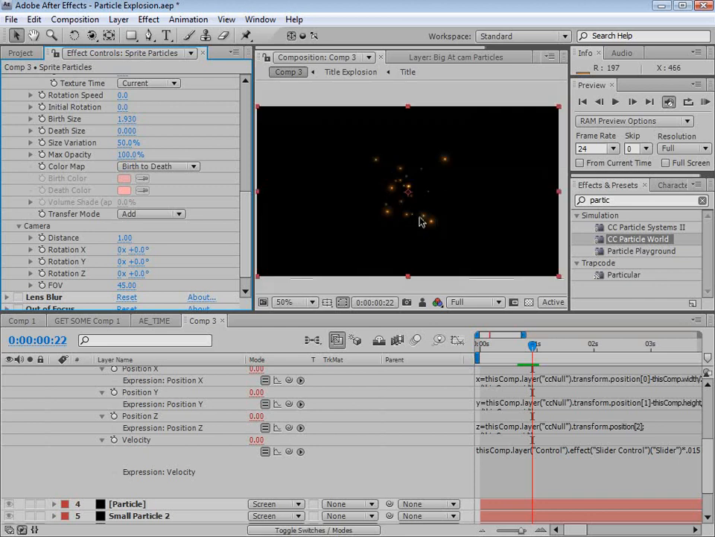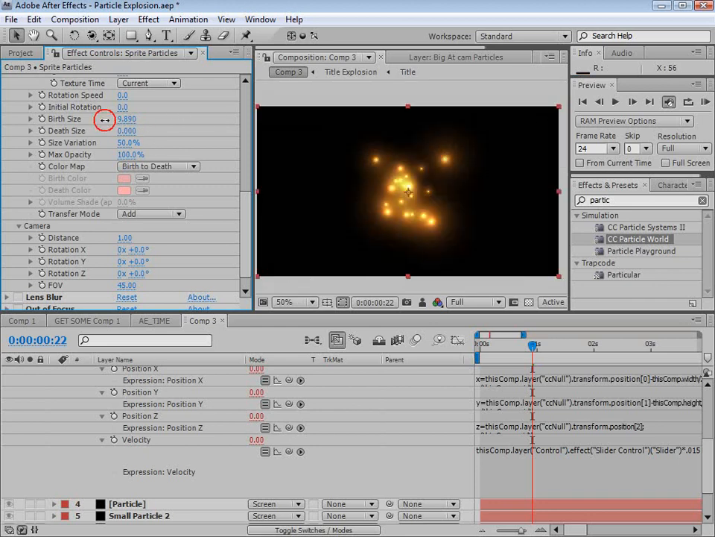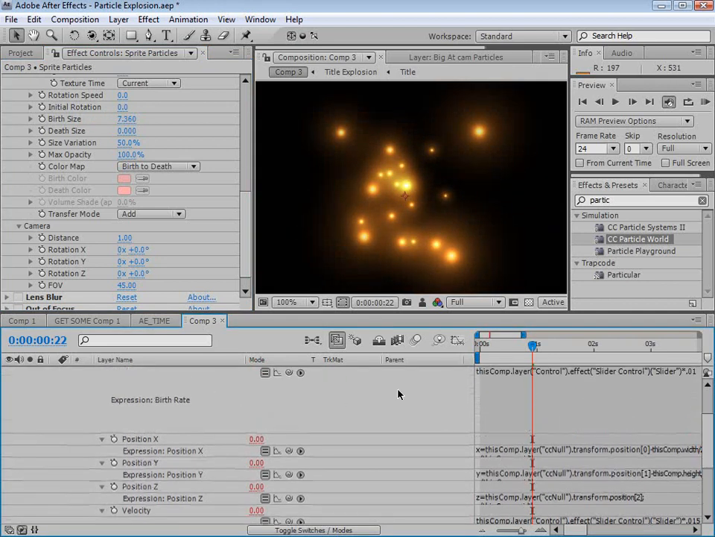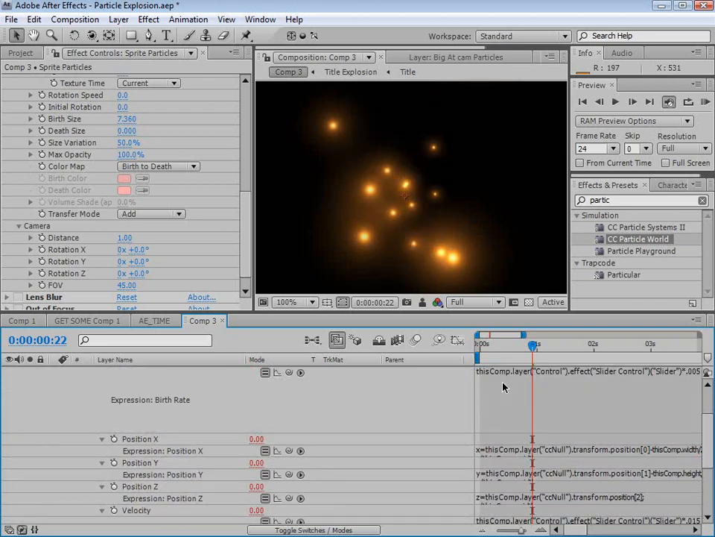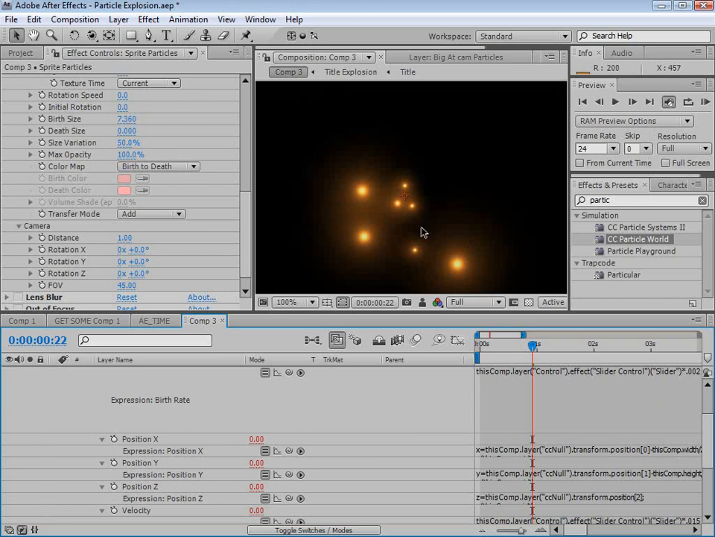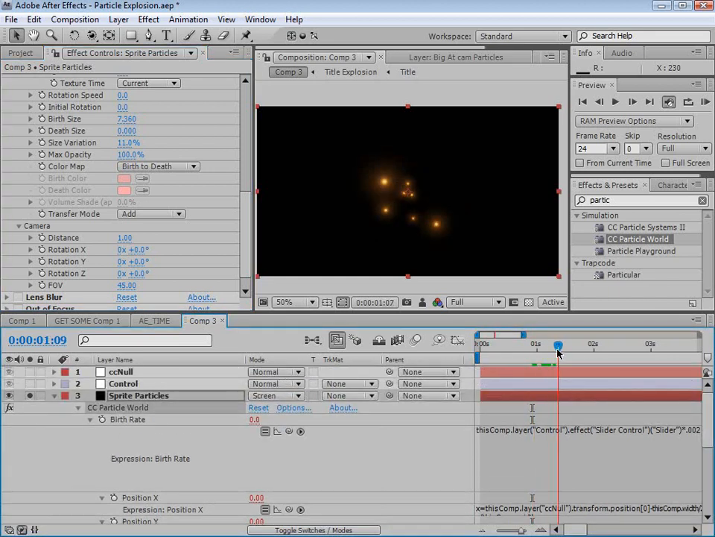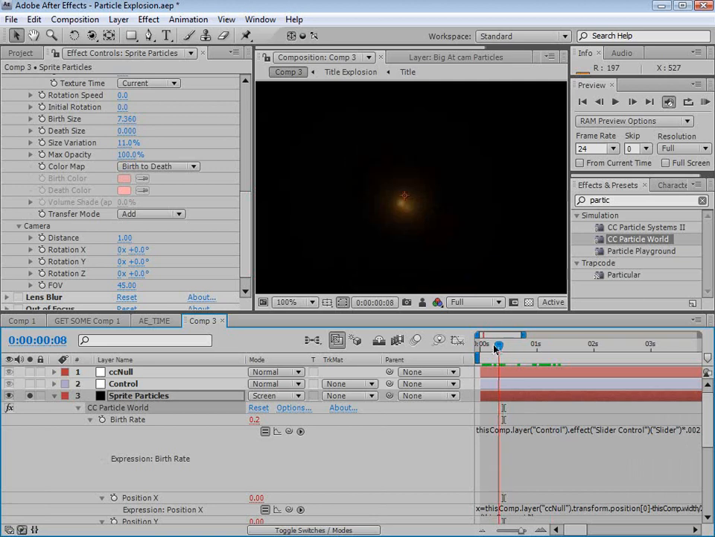Particles still seem a little small, so I'm going to turn up the birth size pretty high. And again, I want to make a few less particles. So we'll go to the birth rate to 0.0052. So that's pretty good. Turn the size variation down. Now you can see that they're fading in a bit.